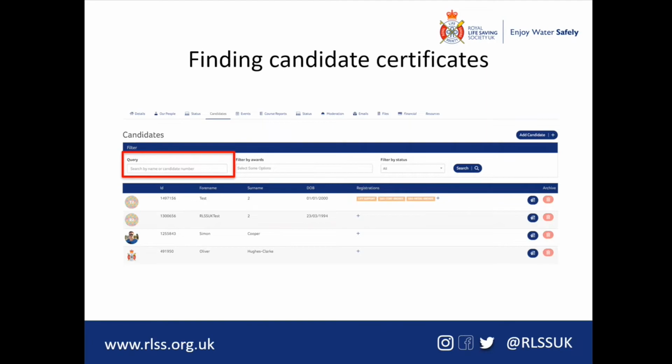And then you've got this search area here, so query. Notice it will say search by name, so that's first name, last name, combination of the two, or candidate number. So although in this section it only shows the Tahdah ID, it will also accept society number as well. Now, once you've done the search, it will narrow it down.